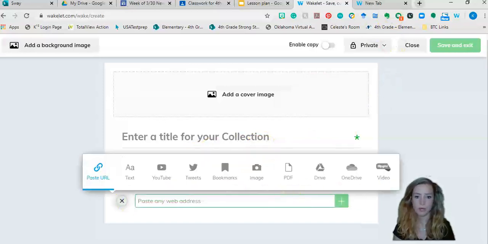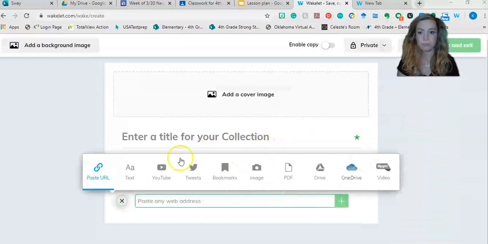What I also like is all the different things you can add to your Wakelet. So you could add a YouTube video. If you have older kids and you want them to follow a specific Twitter feed, you can put that directly there. Any images, PDFs, anything. If you have a Flipgrid, it's directly tied into there, which is pretty cool. So all of this is free.